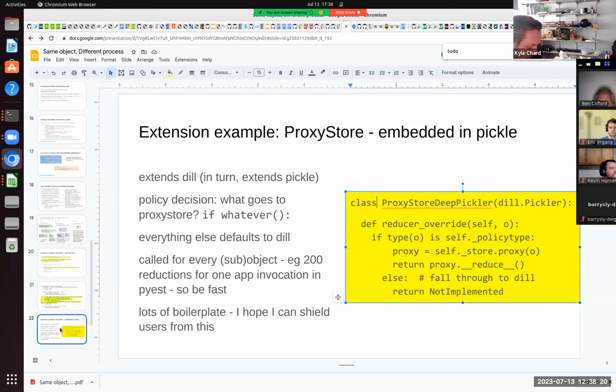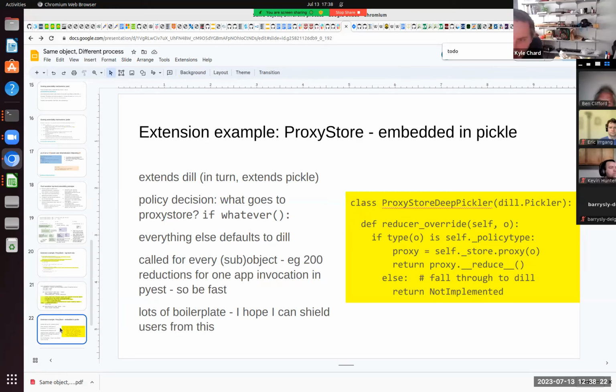So at some level, maybe we can outsource this piece to the proxy store guys. Like, why can't they implement this pickler for us? I mean, wait, one more slide. Okay, go ahead. Yeah.